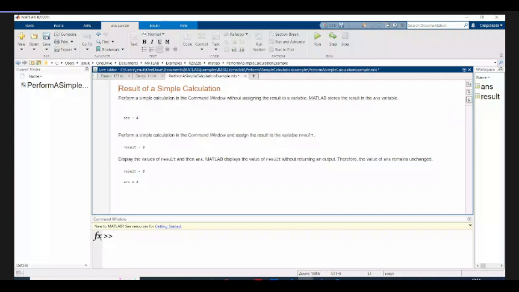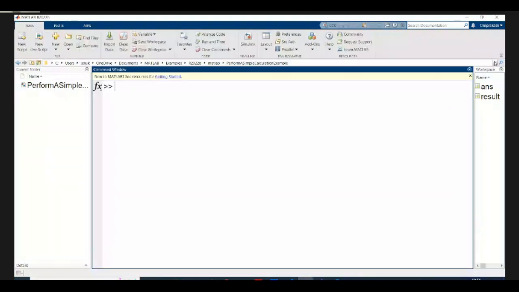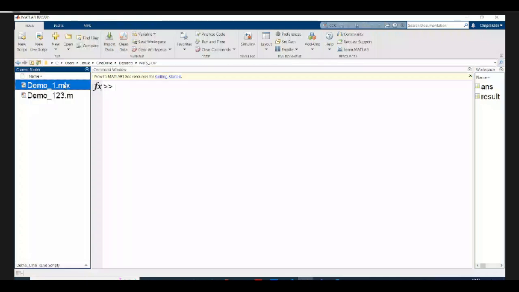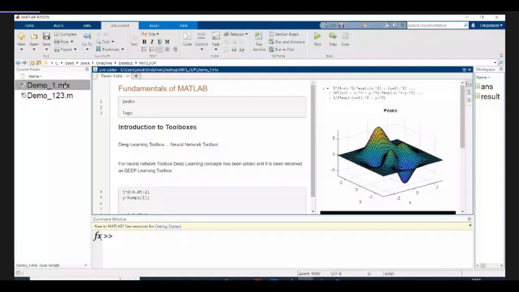To give a better understanding, I'll go back to my program. So let me close this. I will not save this one. So here we have .mlx. I've already executed, so now these are available. If I select the first option, the outputs are available towards the right side. If I select the middle option, or the second option, the outputs are available in line with the program.